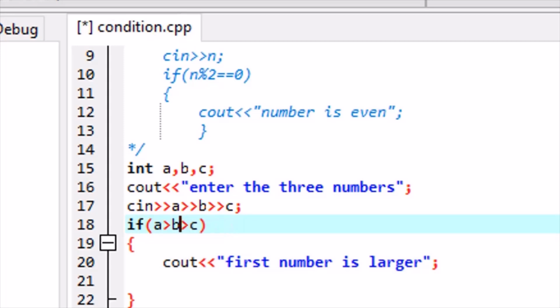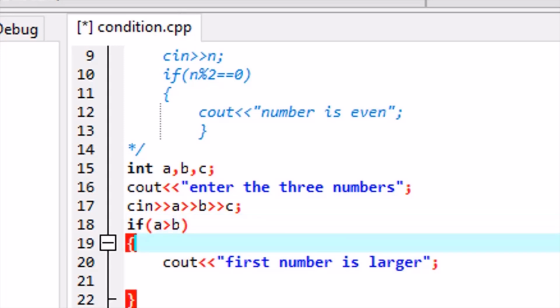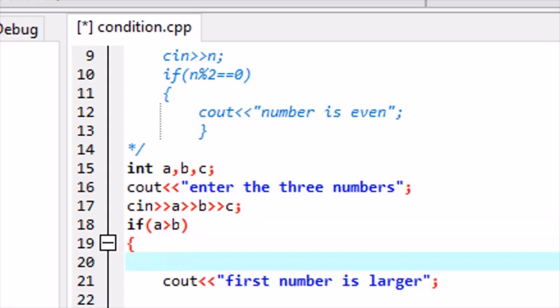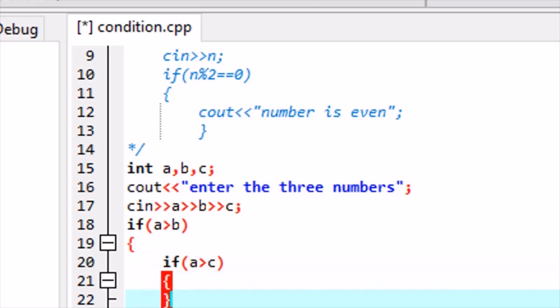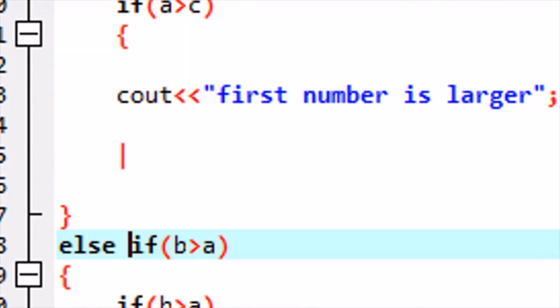Now if the case is we don't want the logical operators, we want the nested if. We have already learned what a nested if is: an if inside another if. So we put those 2 conditions, one if and then another if. We will check the program again and run it with this logic as well.